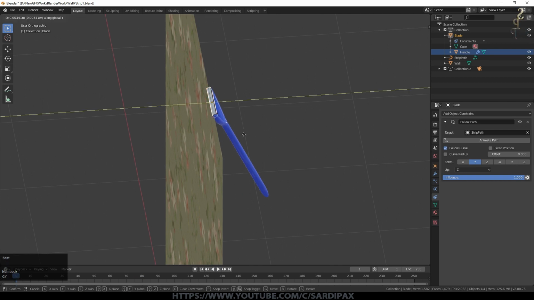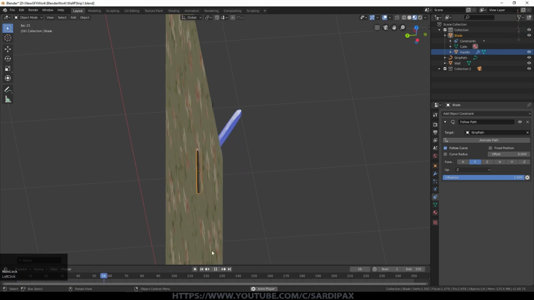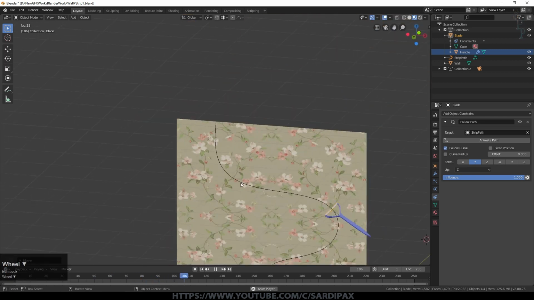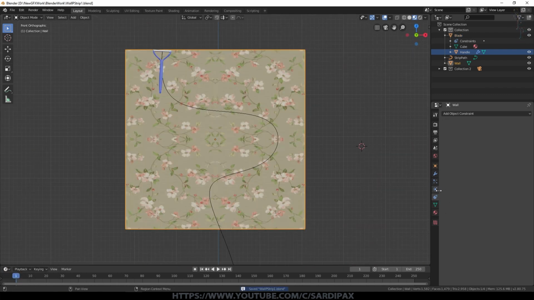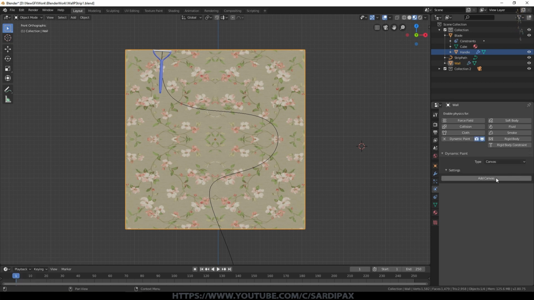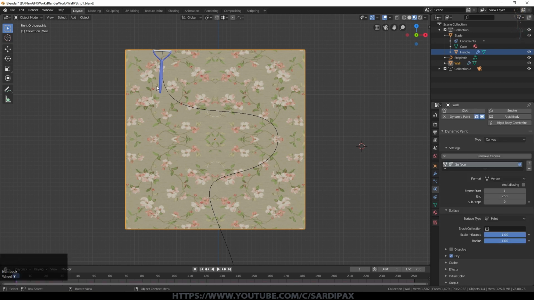It shouldn't matter too much because there's things we can do about that, but there it is. So we've got our cutter impinging on the wall. So now I'm going to select the wall and I'm going to come to physics properties and select dynamic paint. And I'm going to say add canvas. What we're going to do is paint our path on the wall with this blade.